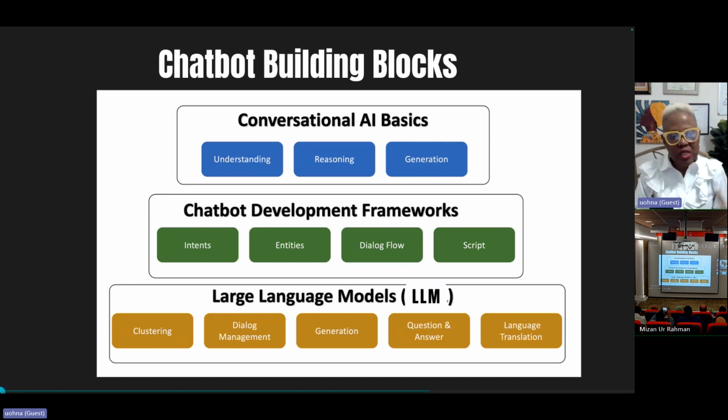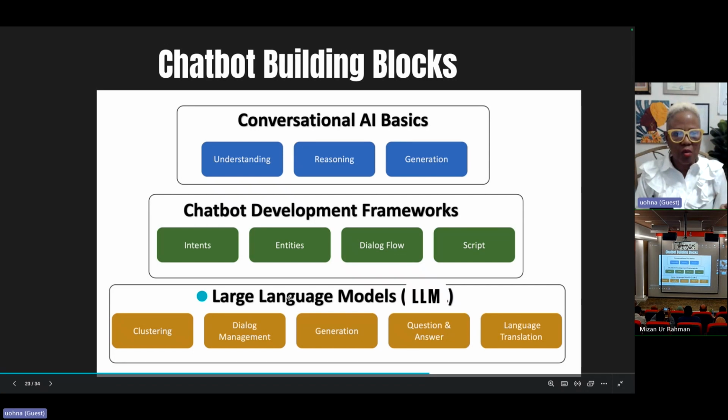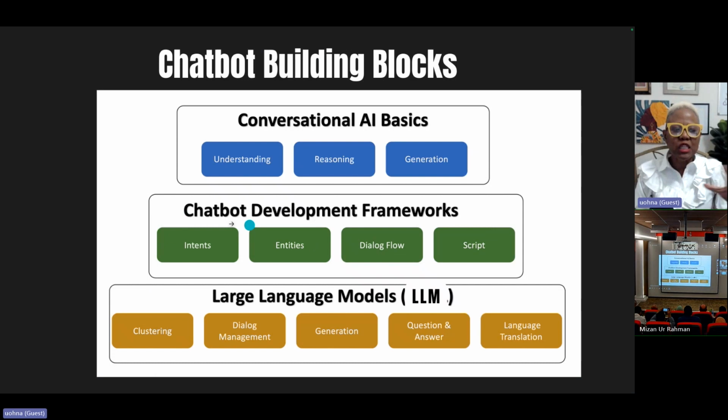And so when you take one of those foundation models and you want to make a chatbot specifically, you have to think in terms of these 4 specific areas, right? The intents, the entities, the dialogue flow, and the script. The intent is essentially teaching the model or the computer to recognize what the user is thinking.